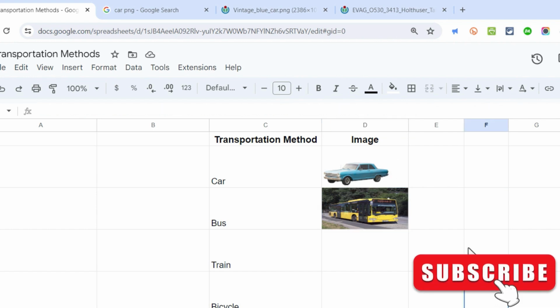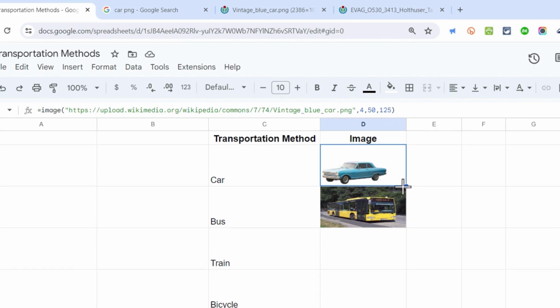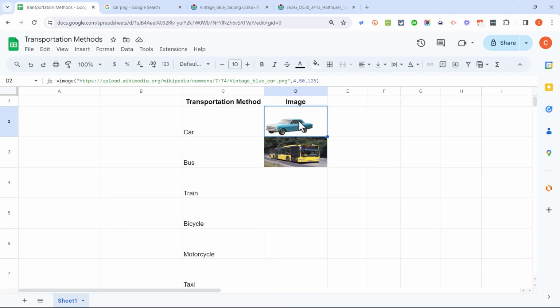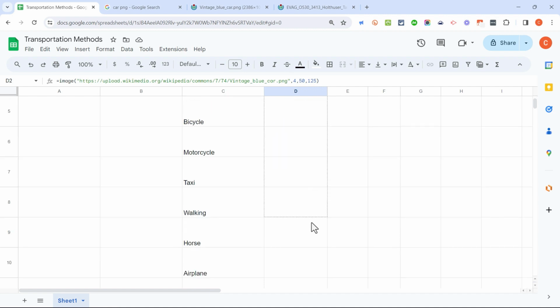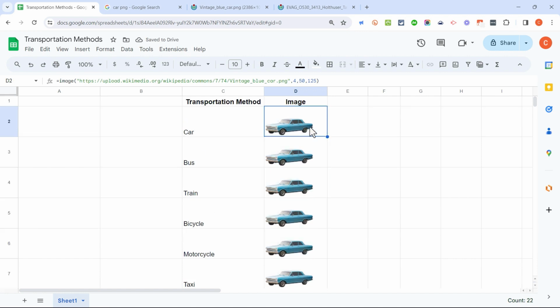Now, just as a bonus, I want to show you that this image function works with the autofill handle just like most formulas do in Google Sheets. So if I click on D2, I can click on the fill handle, hold the click, and drag down the spreadsheet, release the mouse button, and we get that same image embedded all the way down.